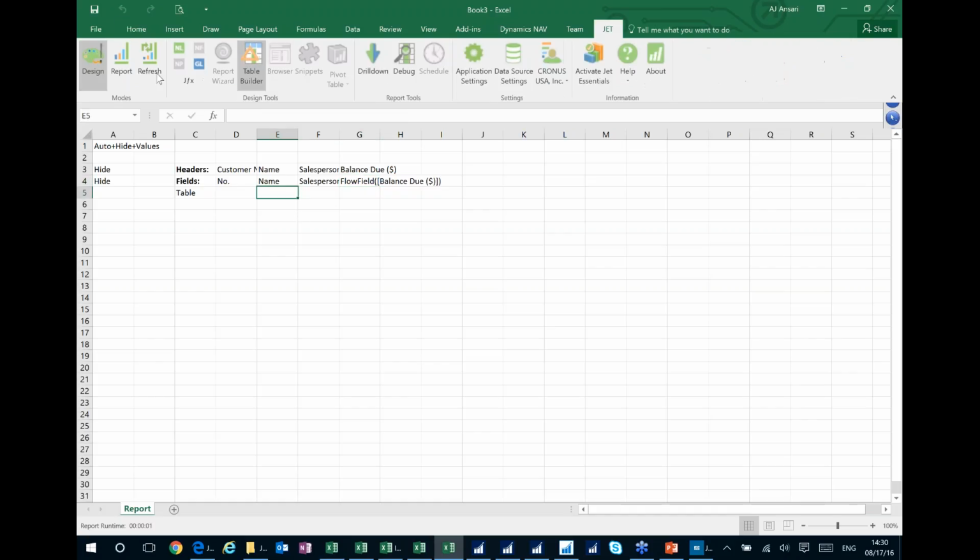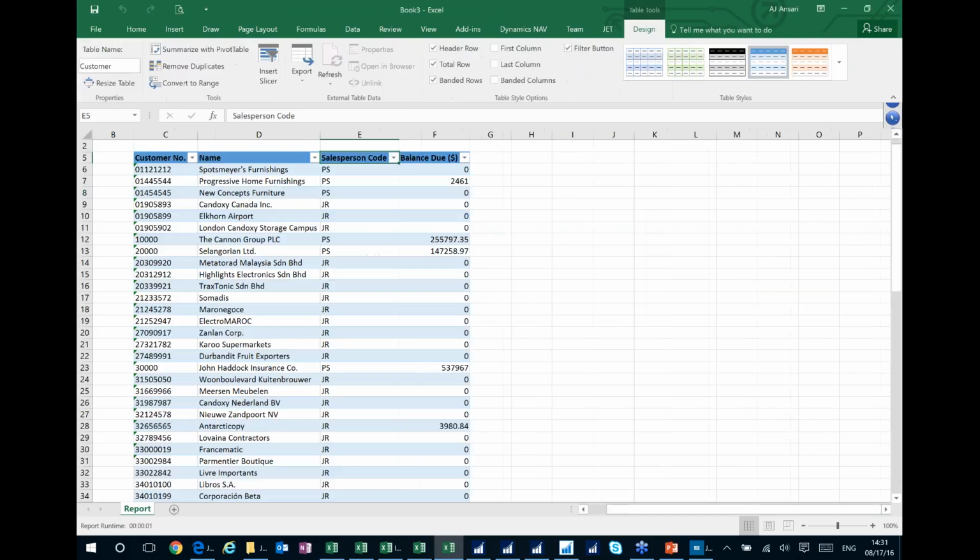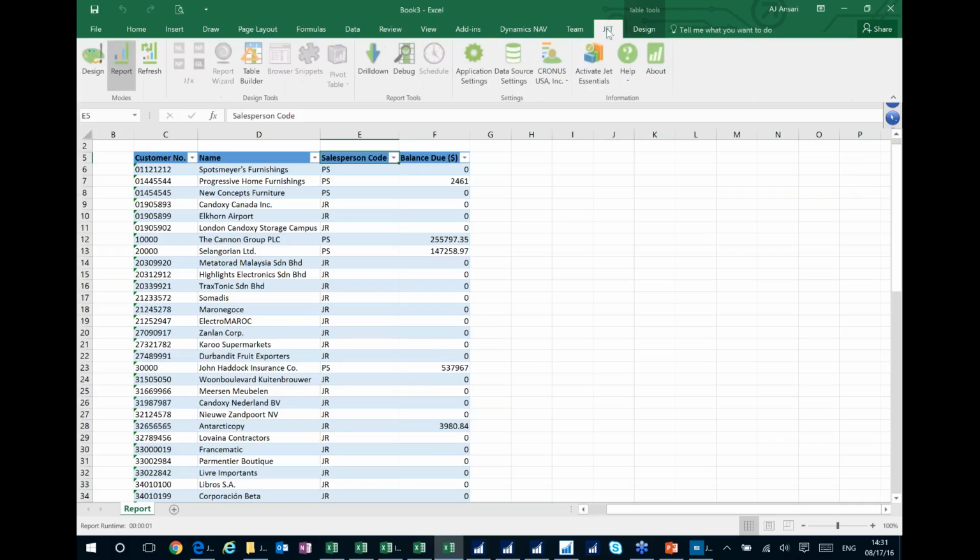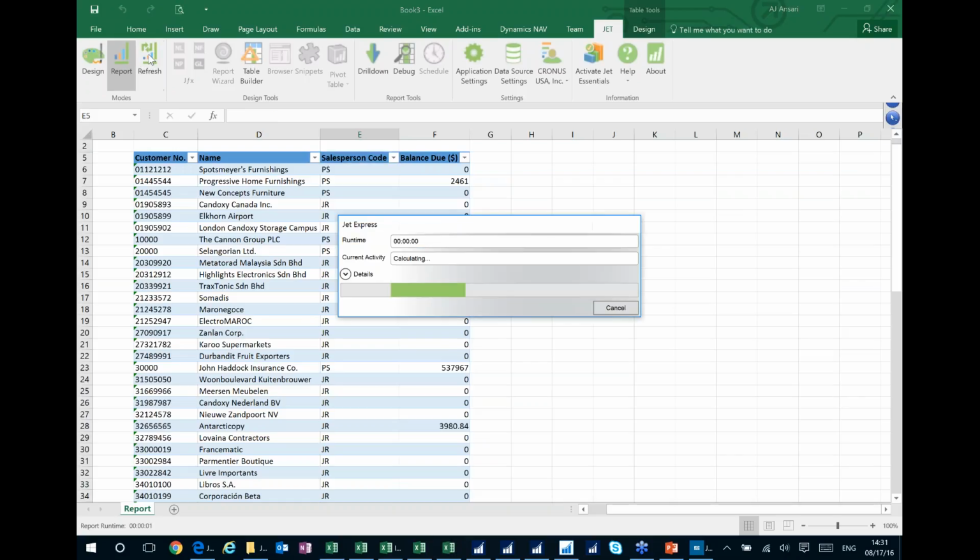Let's go back to the Jet toolbar and say report. I'm going to refresh it. And now I can see my customer number, my customer's name, my salesperson code, and then the balance due. Here I can change the formatting to see a format that I actually like, with the $ sign, etc., if I need to. Now, anytime I want to refresh this report, if there is a new customer, I simply click the refresh button and all this information will be loaded up.